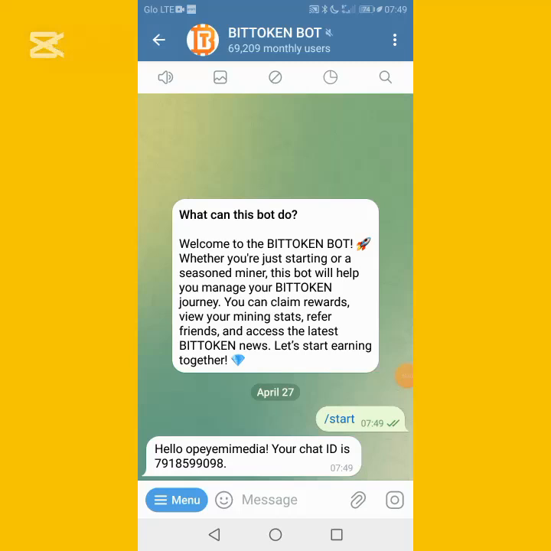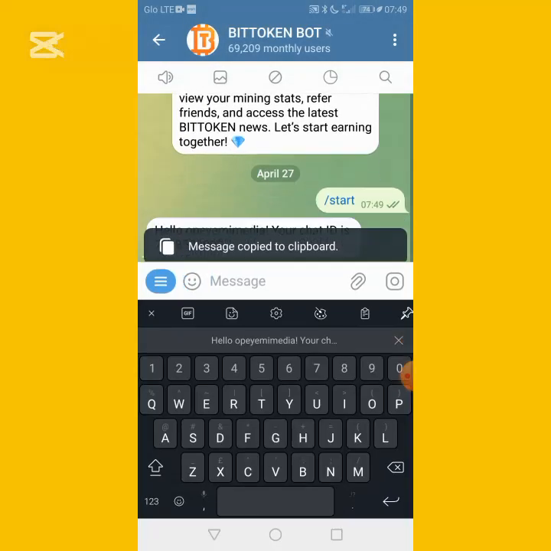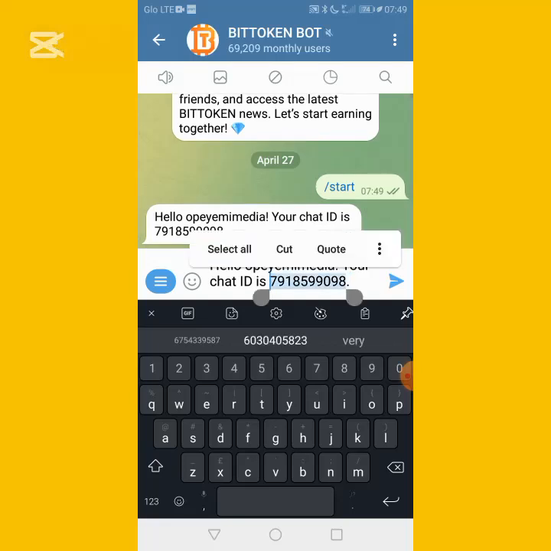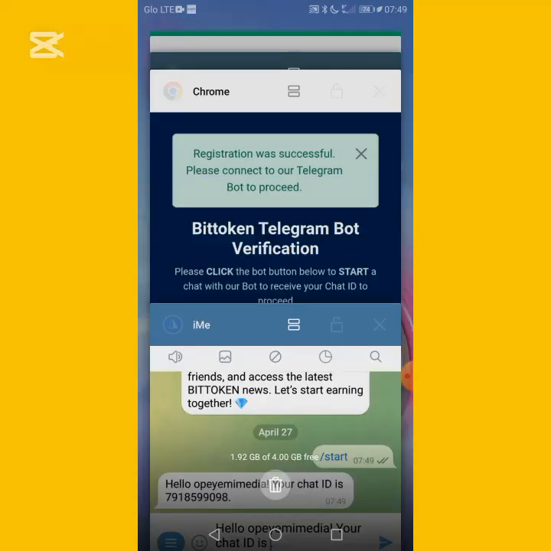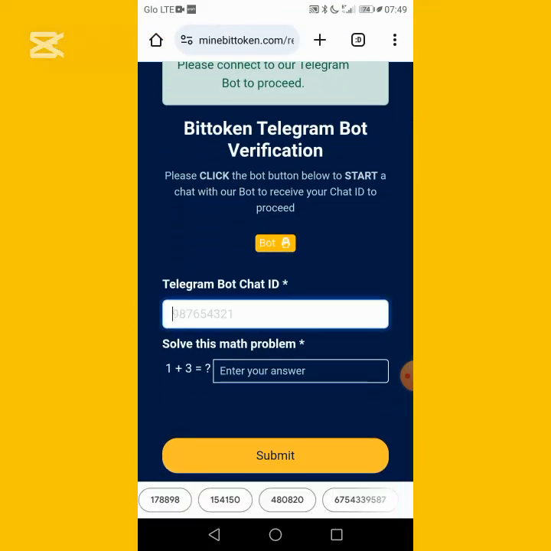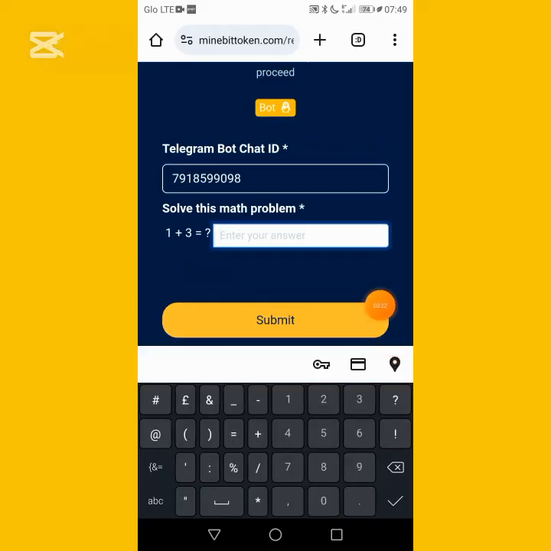It's going to generate an ID you are going to use. Once you copy it, you have to copy the last part digit. Once you copy it, you go back to the registration page. You input it there and you solve the maths. This is what I'm talking about, this maths problem.